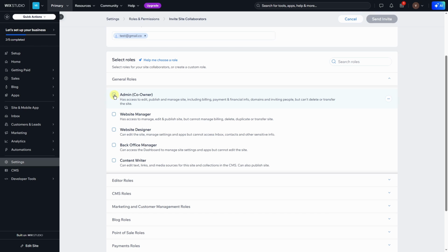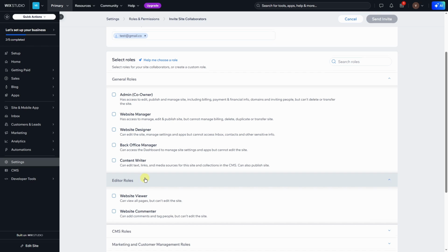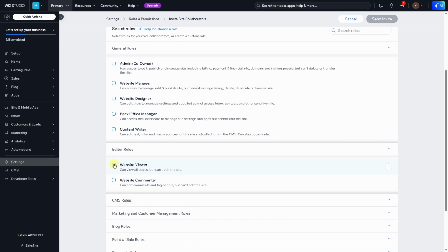So suppose if I select this admin role, then he can access to edit, publish and manage site, including my billing, payment and financial info. So if I want to allow him to do all these things, then I need to select this admin role. But if you want to only allow him to view your site, then for that expand this editor roles, and under it you can see the website viewer can view all pages but can't edit the site. So this is not the thing which I want.